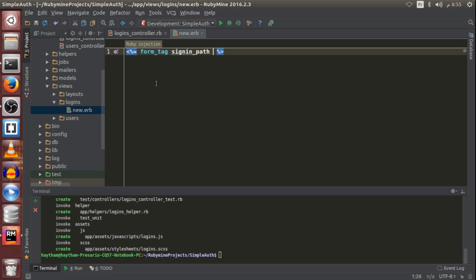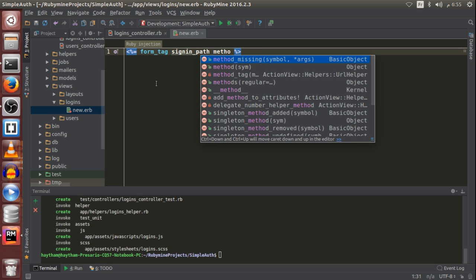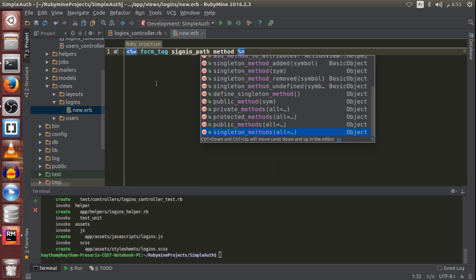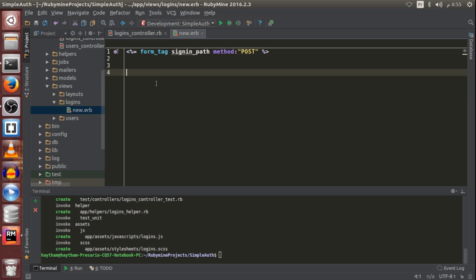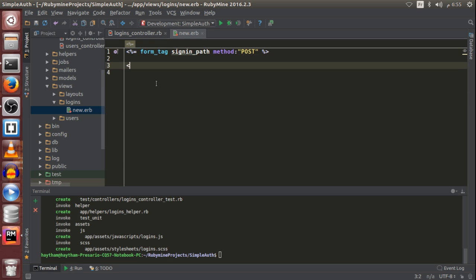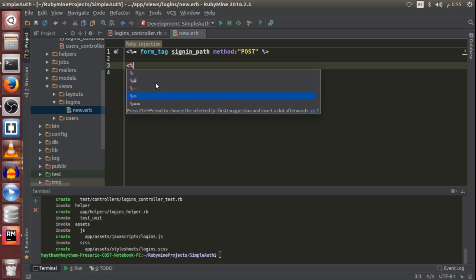Okay, and the next parameter is the method parameter. So the method here will be post parameter. Okay, so now we will start adding the items inside our form.